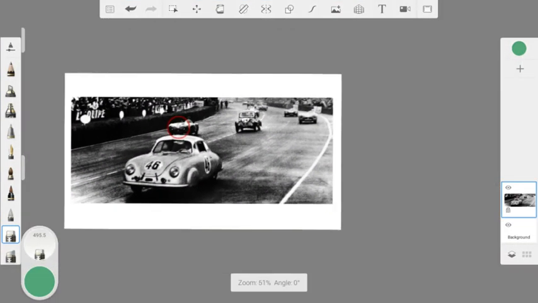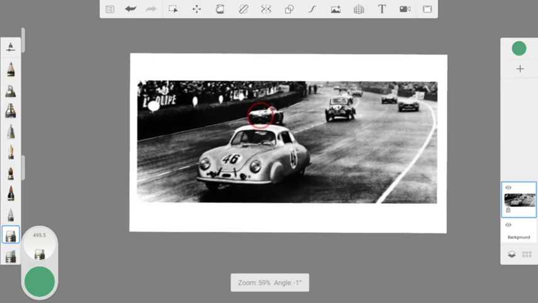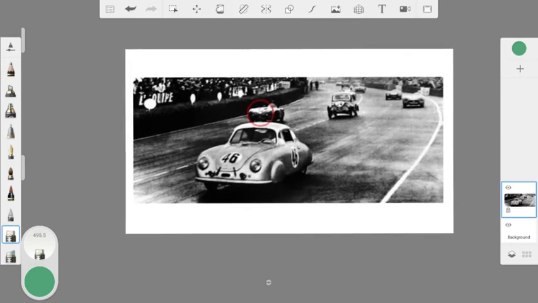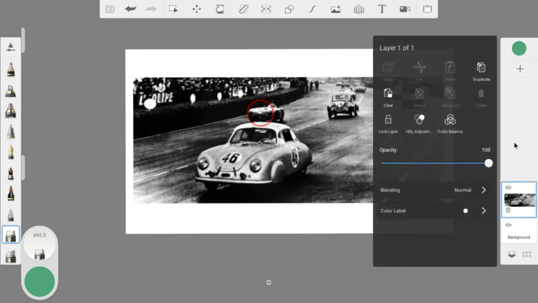Today we're going to be working on editing a photograph with Sketchbook. I went online and found a black and white photograph. The first step is going to be to duplicate the layer. So clicking on the layer, you'll find duplicate at the top right hand side of this menu.